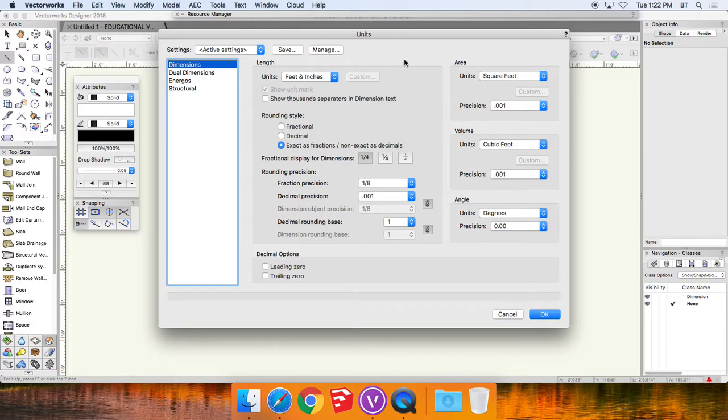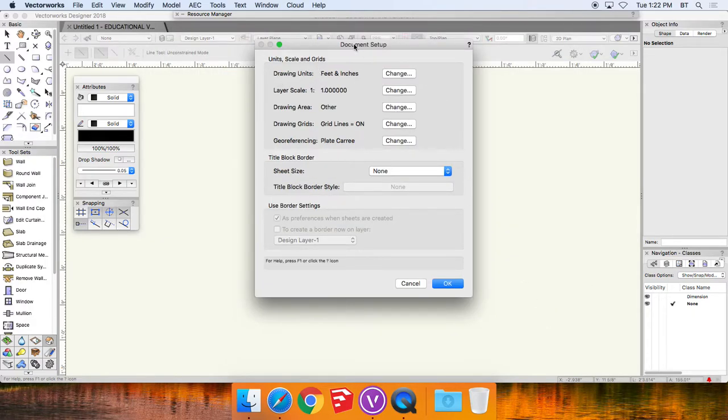There's always multiple ways of doing things and locating things in Vectorworks. I'll try and go over each way, because there's going to be instances where you're going to want to choose one way of doing things and instances where you want to use the other way. So there isn't just, oh, this is the only way of doing things. There's always multiple ways in life and in Vectorworks. So again, I got into that units dialog box by hitting Change under my drawing units.